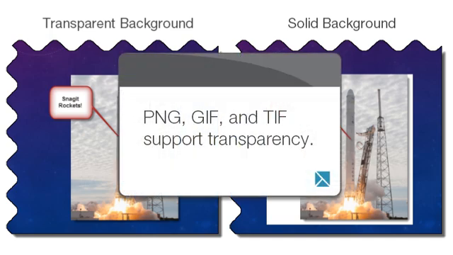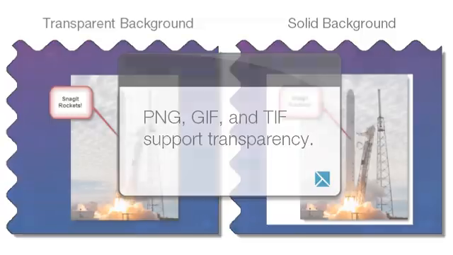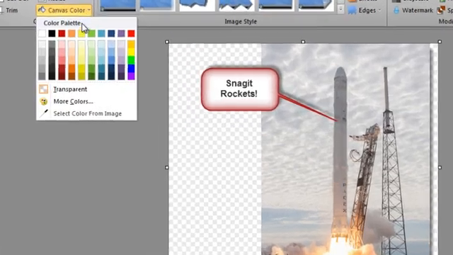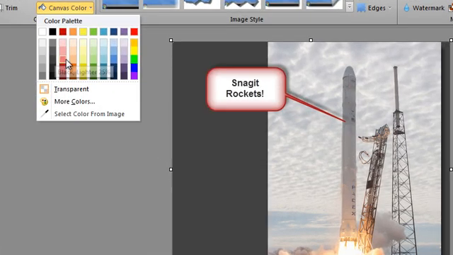Just a quick note, if you want to save your image, make sure you choose an image type that supports transparency, such as PNG or GIF. There might be times when we want to match the background to an existing color in the image, or prefer a colored background instead. In the Canvas Color drop-down menu, we can select a color from the color palette.